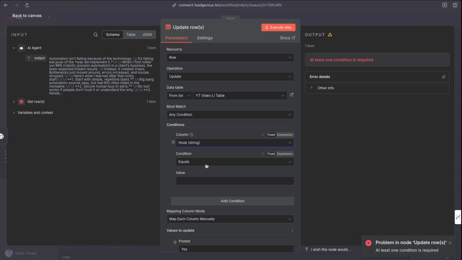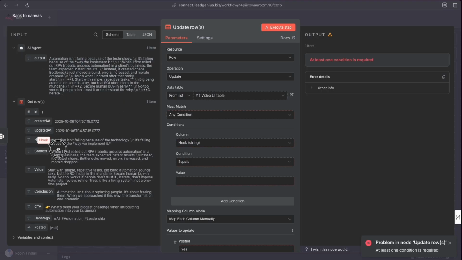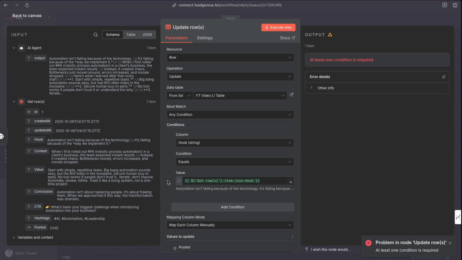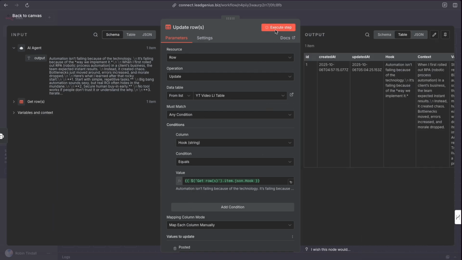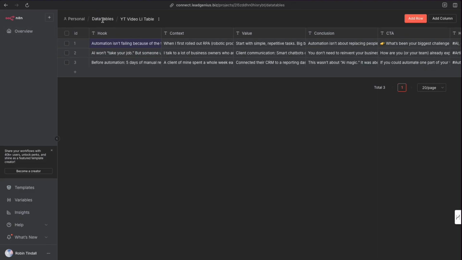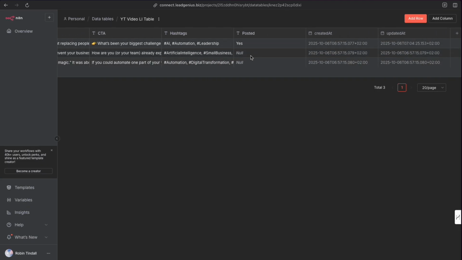So does the column hook string equal, and if we go back here, we can equal to that hook. So it's going to just match on the exact string within that particular row. Does the data inside on all the rows underneath the hook column, does it match up with that properly? Let's just see if that'll work. There we go. Okay, so if we go back over to our data table now and let's just refresh it, and we scroll across here, there we go. We can see now that posted has been updated with yes.